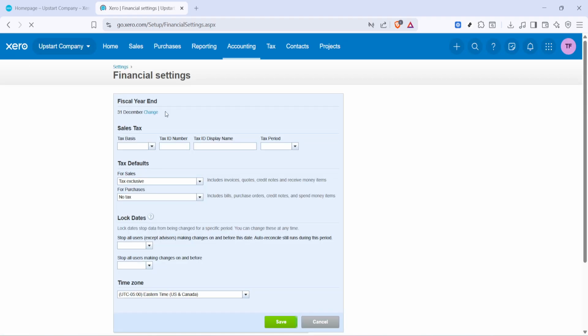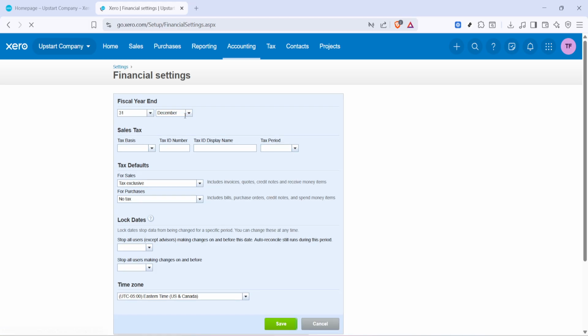Find the Financial Year-End section and click Change. You'll see options to pick the month and the day. Select the month and date that match your official fiscal year-end as required by your jurisdiction or as agreed with your accountant. Take a moment to double-check the selection.